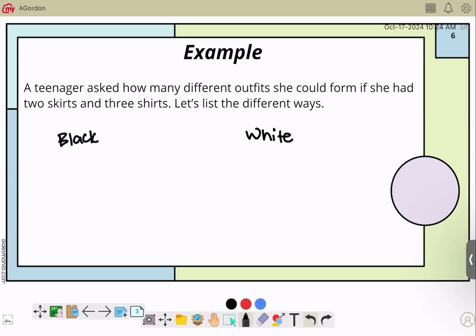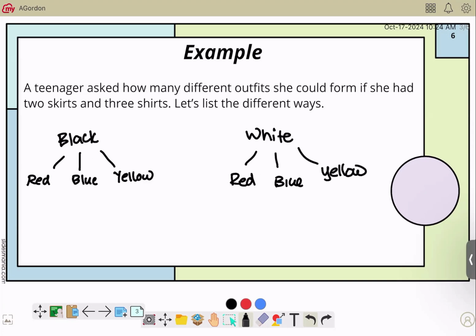So she could pair the black skirt with the red shirt, with the blue shirt, and with the yellow shirt. Okay, so there's 3 outfits. And then she could pair all 3 of these shirts with the white skirt. So she could pair the white skirt with the red shirt, the white skirt with the blue shirt, and the white skirt with the yellow shirt. So we can see we've got a total of 1, 2, 3, 4, 5, 6 different outfits that she could make. So she's got 2 skirts and 3 shirts, and she can get a total of 6 different outfits.